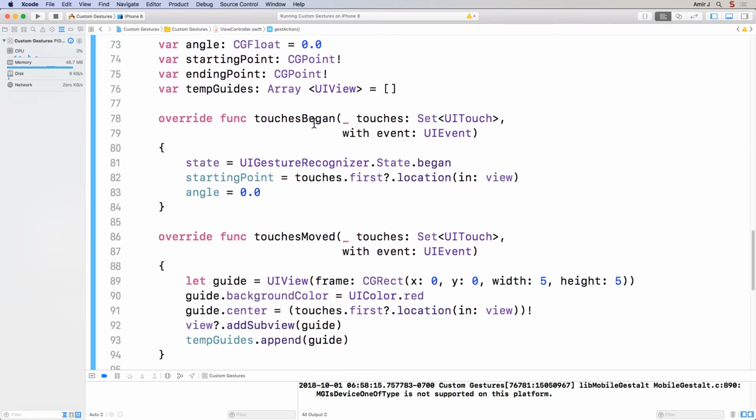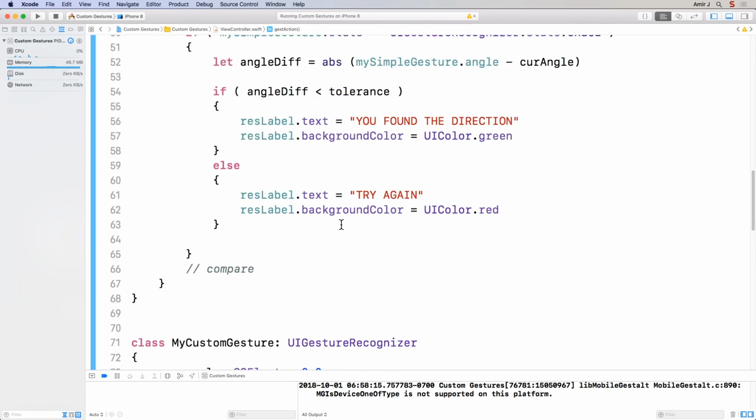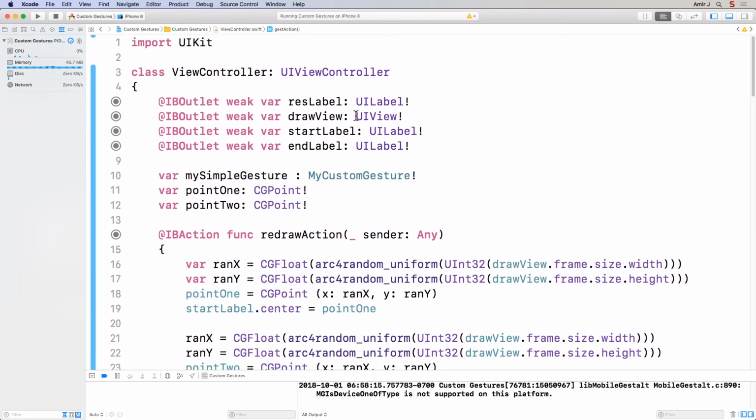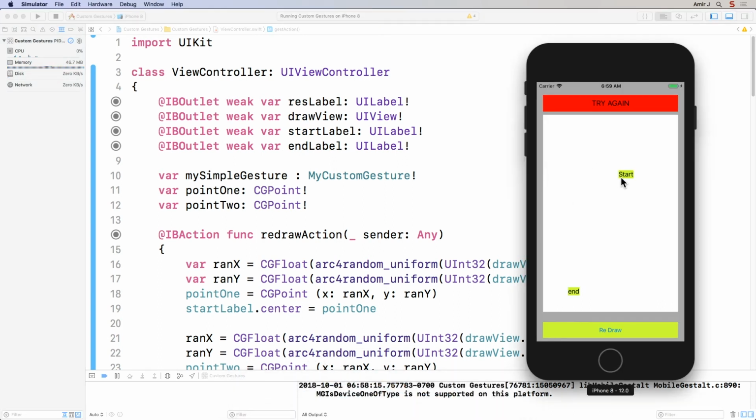So that's about that: a complete custom gesture recognizer benefiting from touches began, moved, and ended methods, and applying it on top of a draw view to find a specific direction. A lot of the things that you end up doing with custom gestures end up being more about mathematics than programming. For instance, if you want to find out if your user is drawing something similar to a circle, that essentially becomes a lot of mathematics, finding sample points of where your user has clicked and trying to find the center, establishing a center based on that, and then finding out if most of them are within the same vicinity.